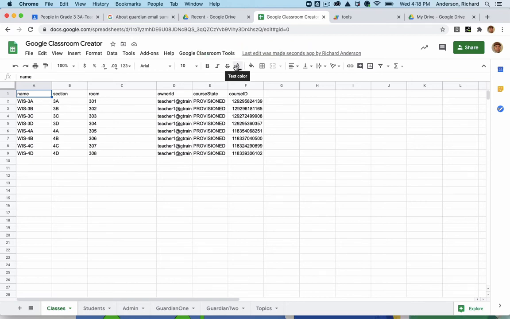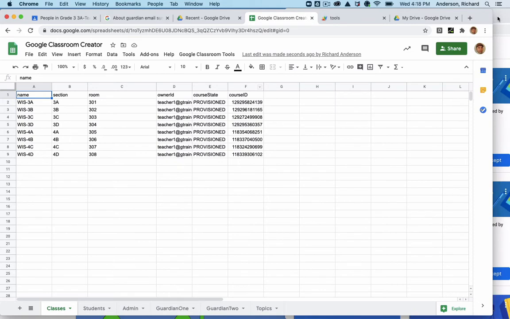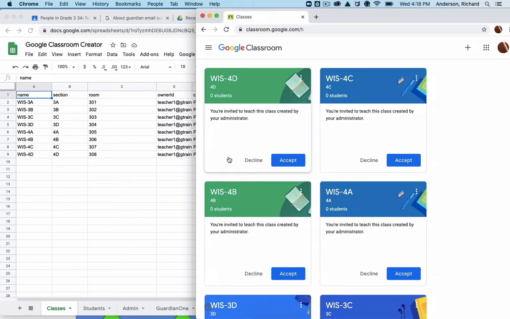There we go. The classrooms have been created, and if we log in as Teacher 1, I have Teacher 1 parked over here, we can see now: you're invited to teach this class created by your administrator. Do you wish to decline or accept? The students don't see any of this until the class has been accepted. This would be in this teacher's Google Classroom for their classes.